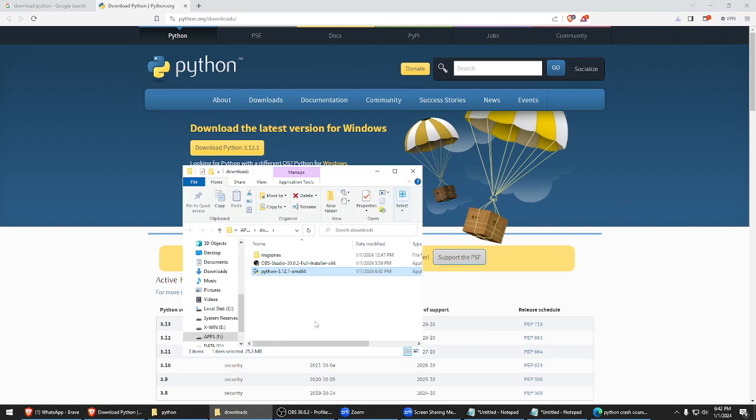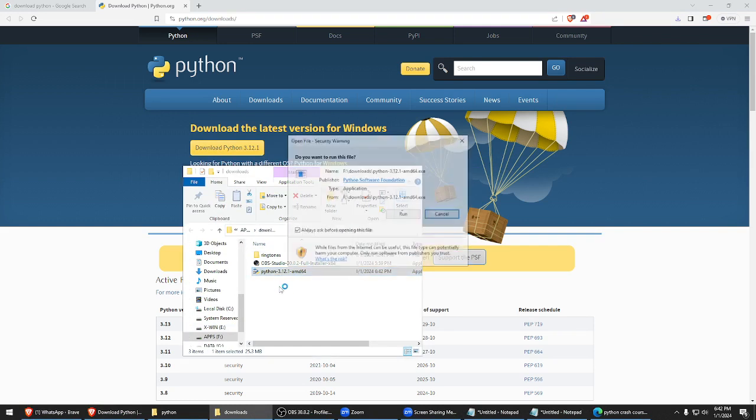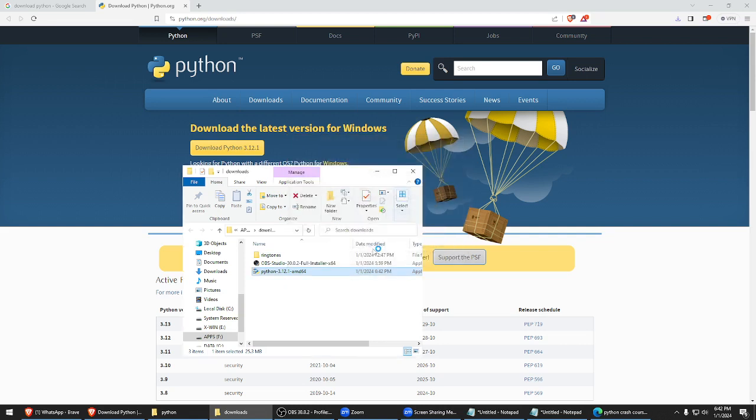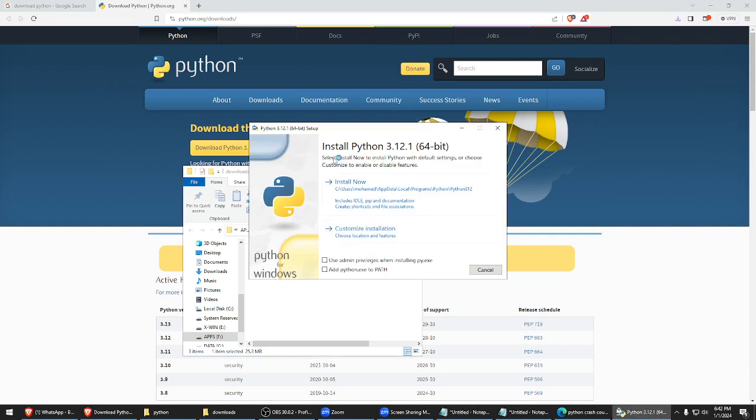So here it is. I have the software downloaded, so I'm going to install it to the F drive itself. After you download it, you just double click on it and it asks, do you want to run this file? Yes. So I'm going to click run, and it's asking to install 3.12.1 64-bit version. By default it's going to install to the C drive. I am not going to install it to the C drive because I have an SSD which is only 120 GB. I'm going to install it to another drive, which is the F drive.